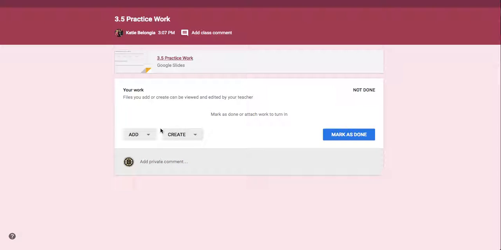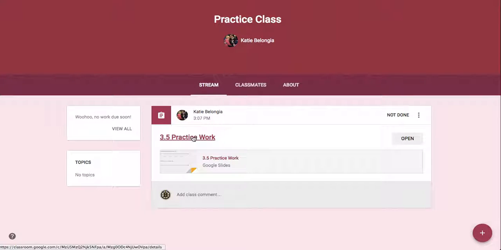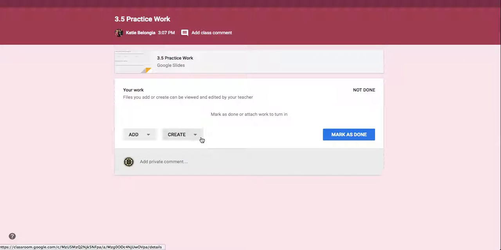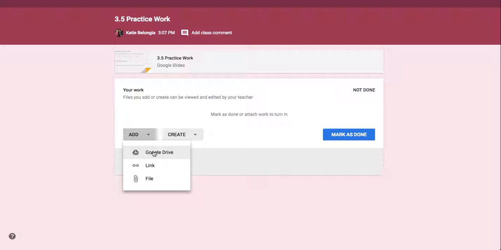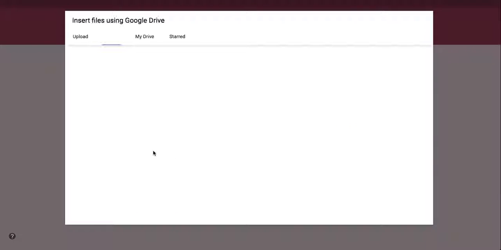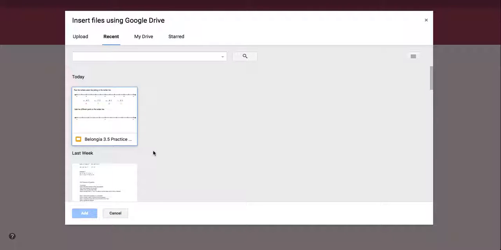So now we need to actually add it to the assignment folder. So again, if you're in your stream, you want to go to the assignment. So if I need to turn in 3-5, I need to go to that post. And then I just click on Add. And I click on Google Drive because that's where I saved the assignment.